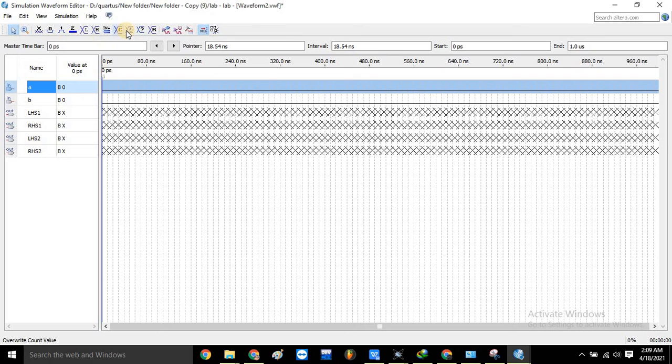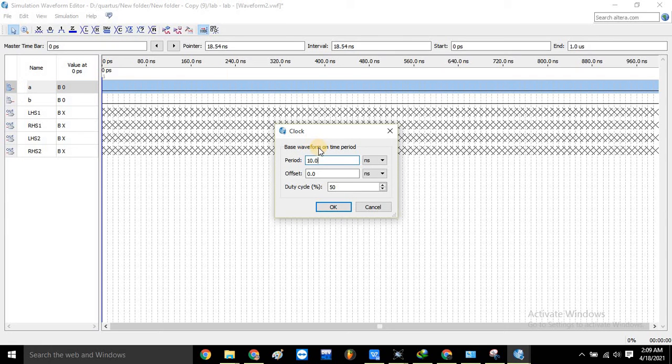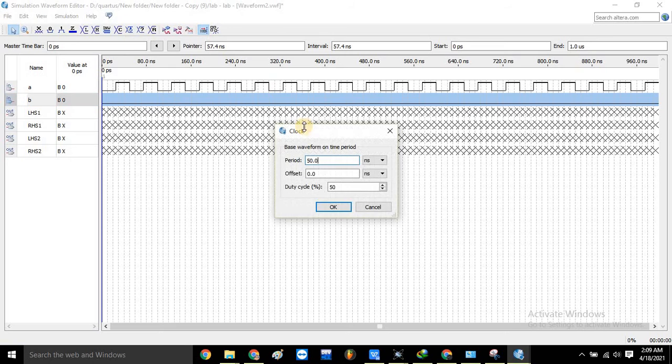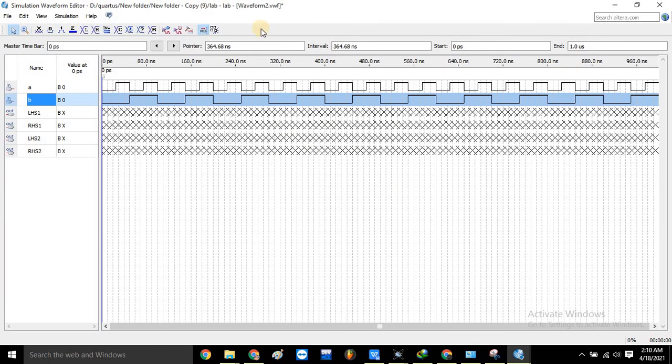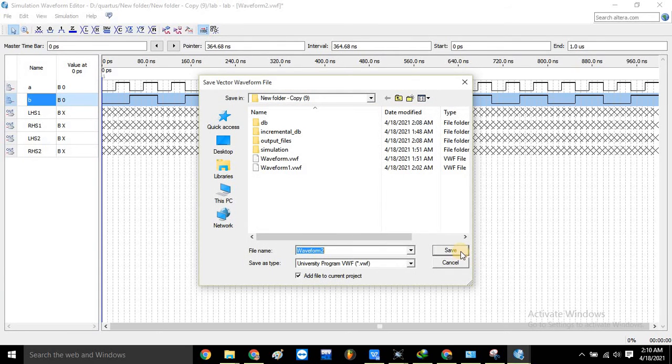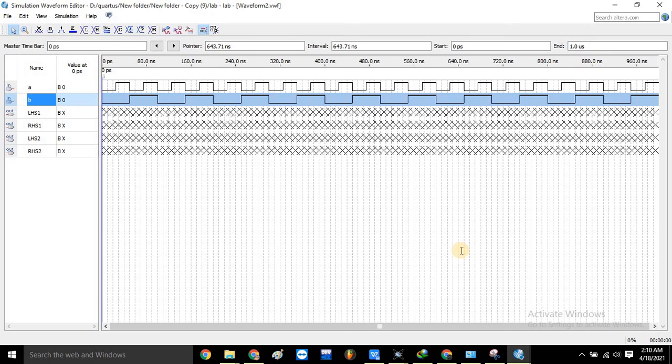Now we will assign our input values a clock. Now for A I'll set it to 50, for B I'll set it to 100. Now we'll simply run this simulation, and yes, okay, set waveform.